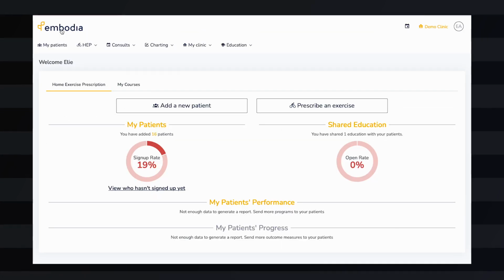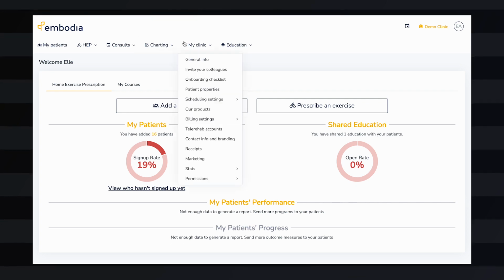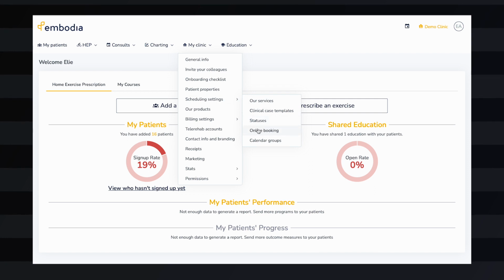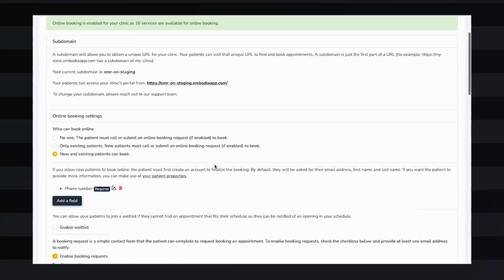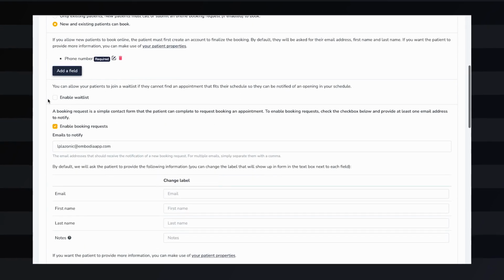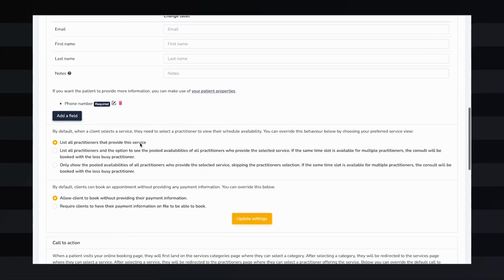You can enable the waitlist feature in online booking so patients can add themselves to your waitlist. The clinic manager can enable this by going to My Clinic, Scheduling Settings, Online Booking. Then check the box to the left of Enable Waitlist and update your settings.